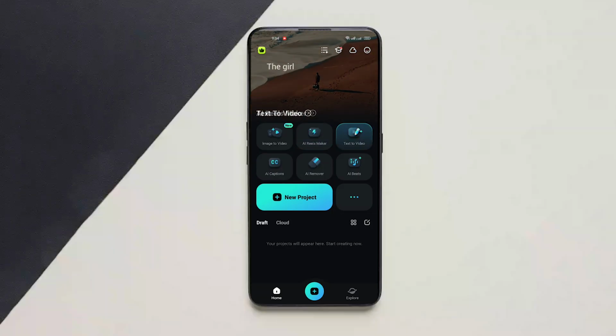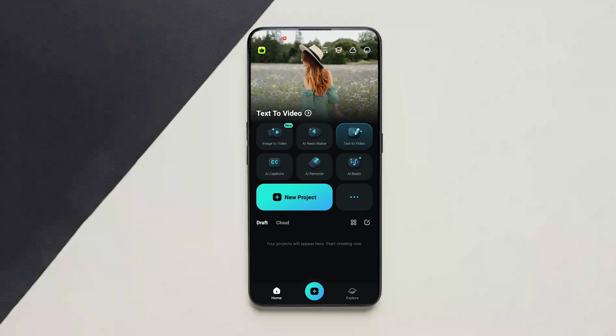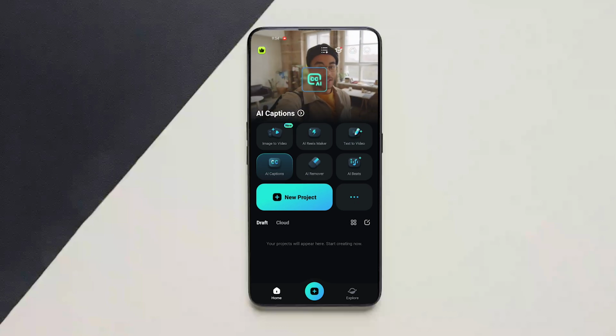In this video, I will show you how to use AI Beats. This feature will edit a short video for you using AI. Click on AI Beats in the home page.